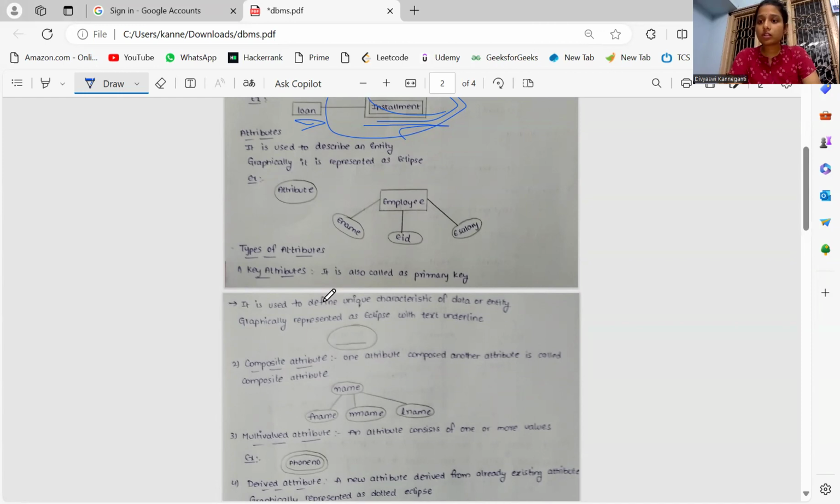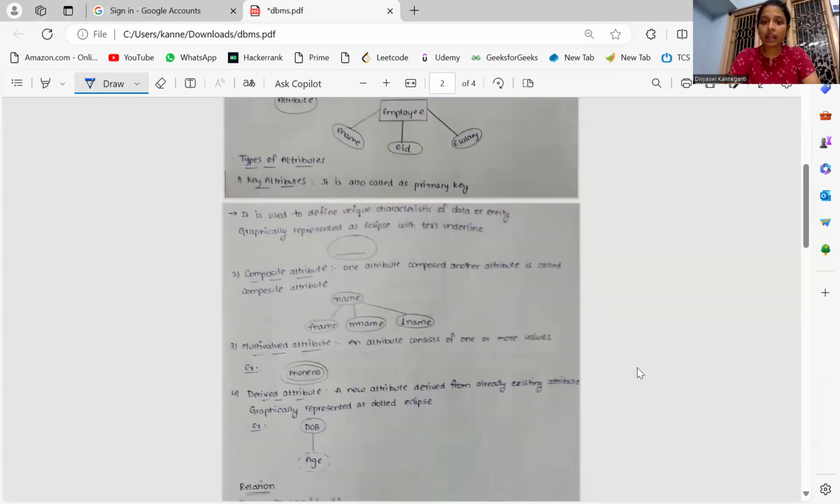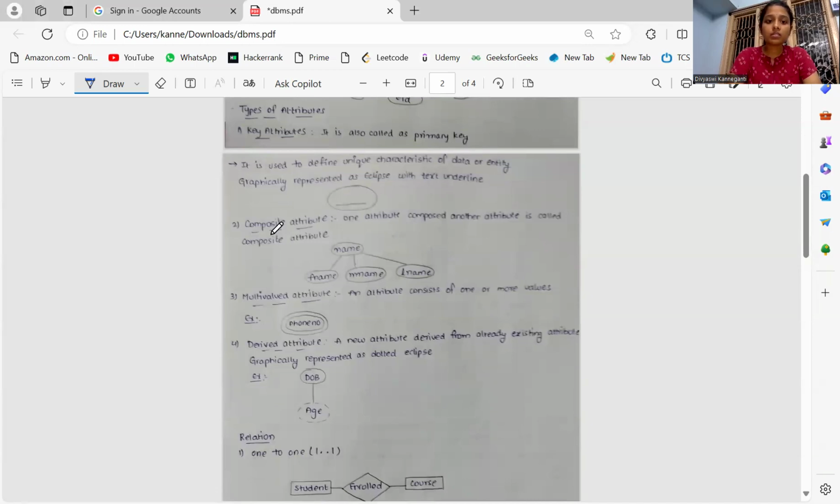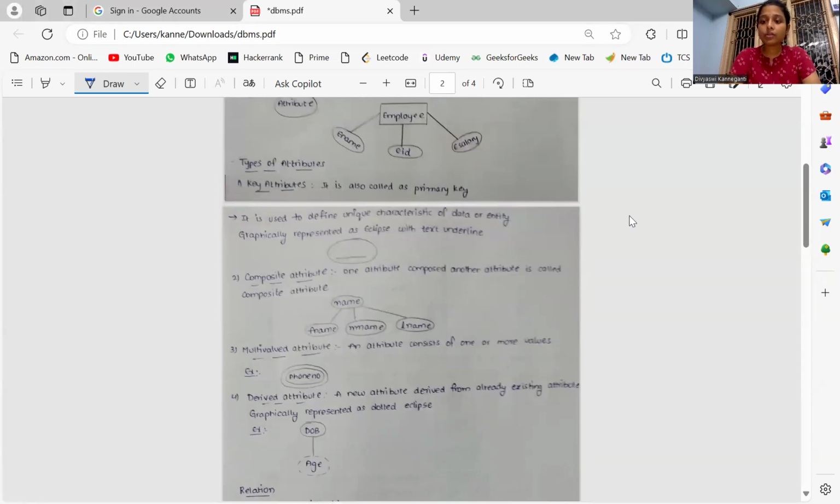The key attribute is also called the primary key. Basically, this key attribute is used to represent the unique characteristic of an entity, and it is represented as shown, that is an ellipse with underlined text. So this is a key attribute.